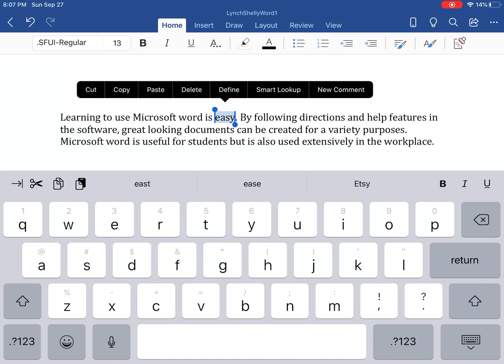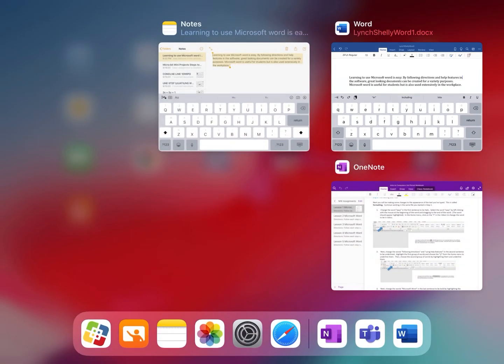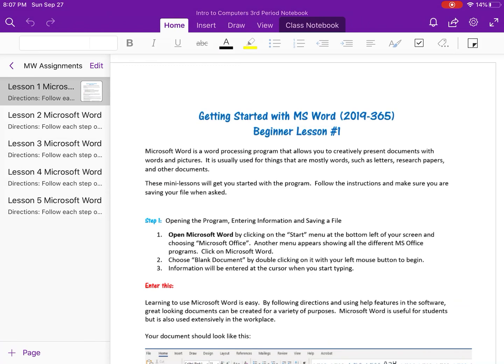And it wanted us to make it italic. So at the very top in this menu bar, italic is that letter I at the top right underneath where it says home. So I'm going to tap that. And if I tap just anywhere away, now my word easy is italic, which is kind of a way to make it slanted.